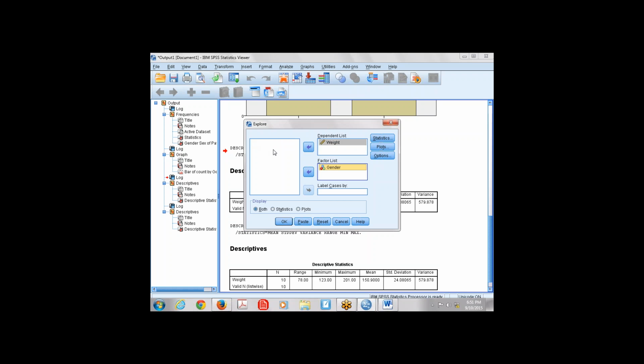Okay, I'm not going to worry about labeling the cases for now. Now, notice I got a whole bunch of options here. I can create statistics alone. I can create plots or graphs, or I can create both. I'm going to leave it on both.